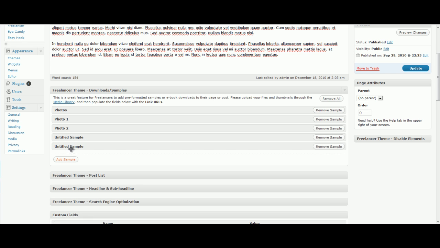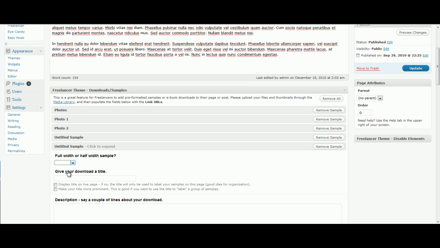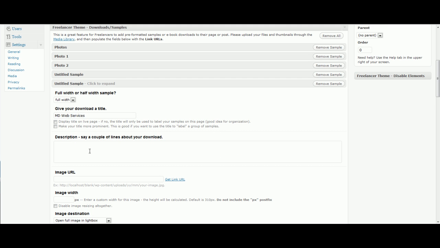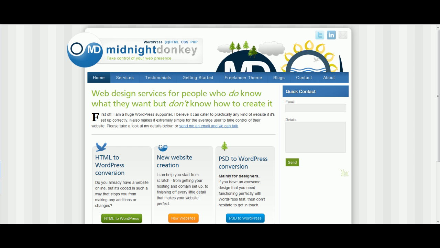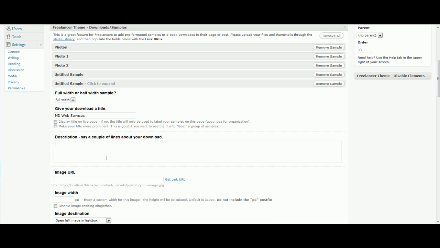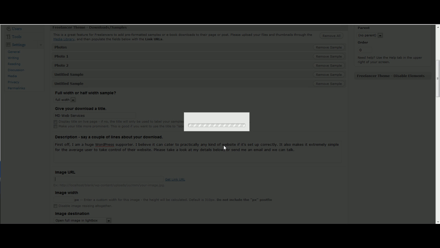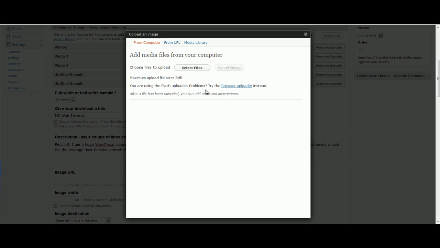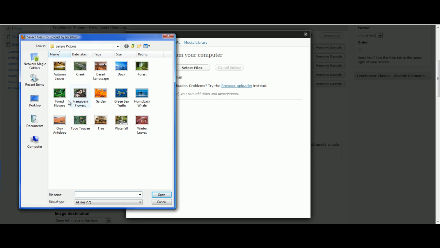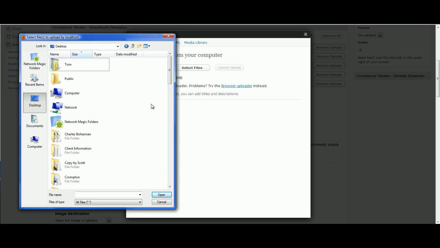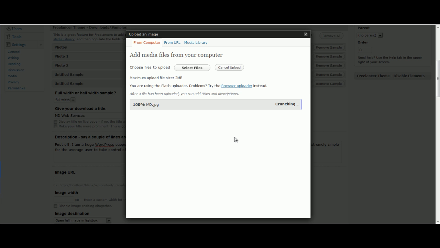So let's add a sample. And for this one, I'll make it full width, and I want to call it MD Web Services. I won't show it. Description, sure, I'll put a little bit about my website here. So we'll just grab the first paragraph of my website and we'll bring it in here. And we want an image, so I'll click Get Link URL and select files. And this one's on my desktop, I think. So we'll go find it. There we go.